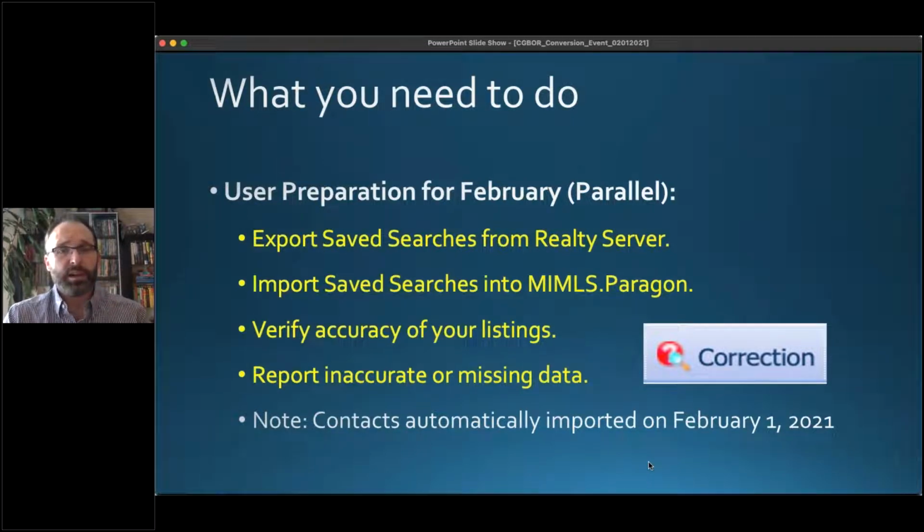Nobody knows your listings better than you in your market. So if you don't have any listings right now, then either go to your past listings that have closed out, or go to someone else's listings that you looked at, but look at them. If you notice anything wrong, missing, inaccurate, hit this corrections button right at the top and then report it. And that allows me to get on top of anything that is missing.